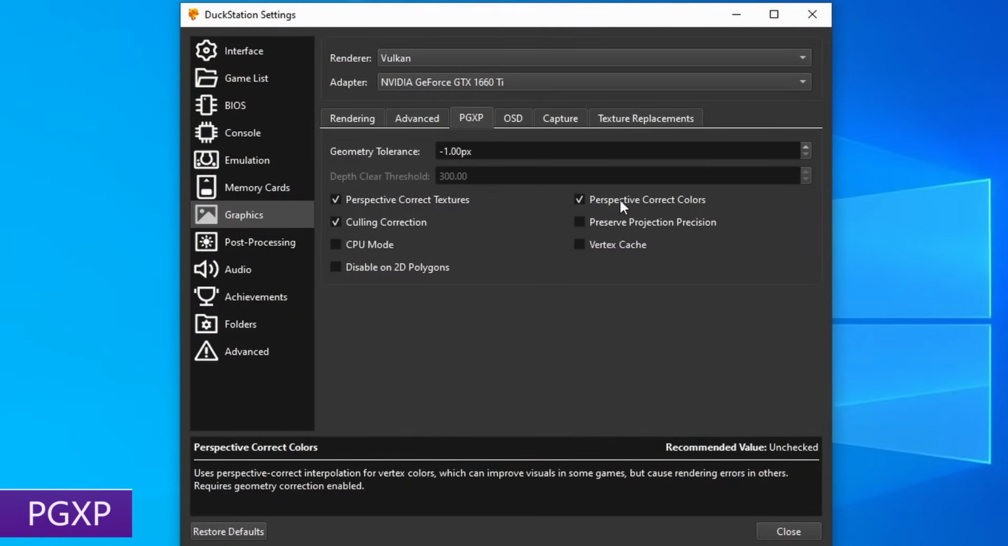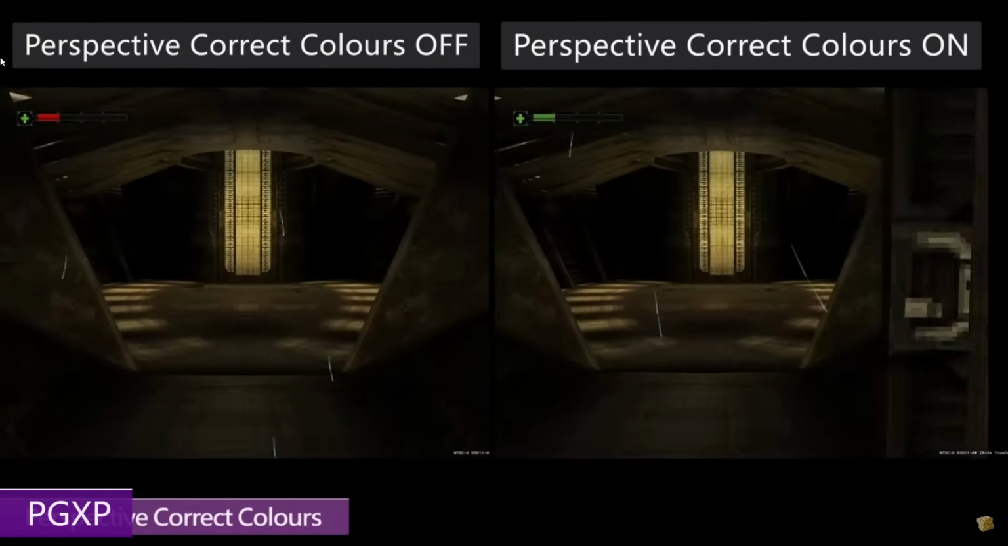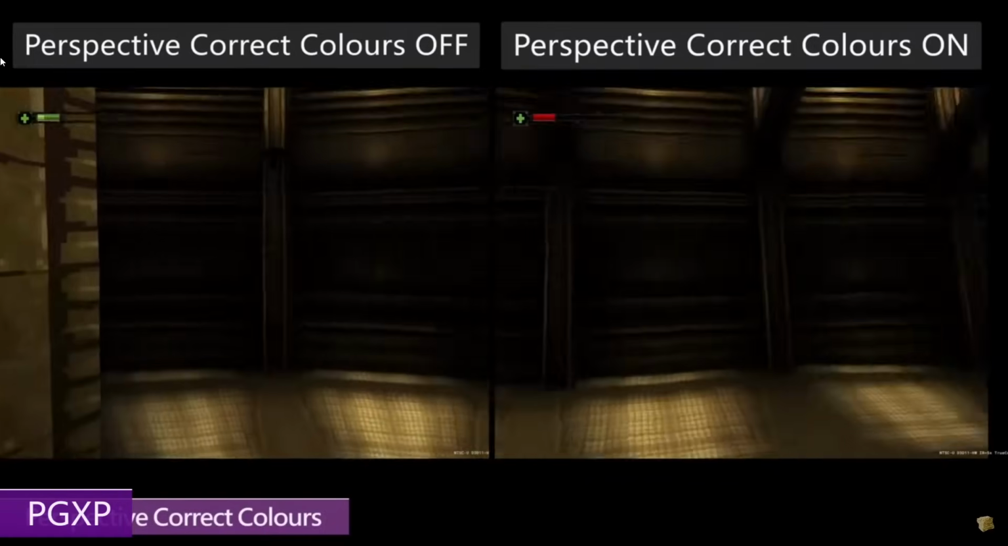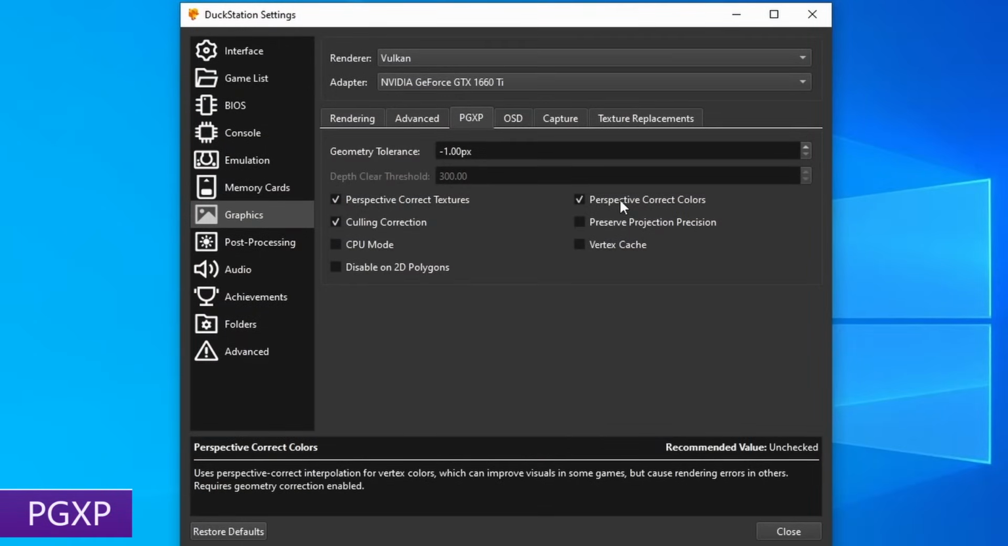And the third main function is perspective correct colors. This doesn't apply to all colors, only the vertex colors, like you see here in Alien Resurrection. And again, this is stopping those from jittering around, although it is really difficult to detect vertex colors from doing that in the first place. Of those three main functions, this is the most likely to break stuff.